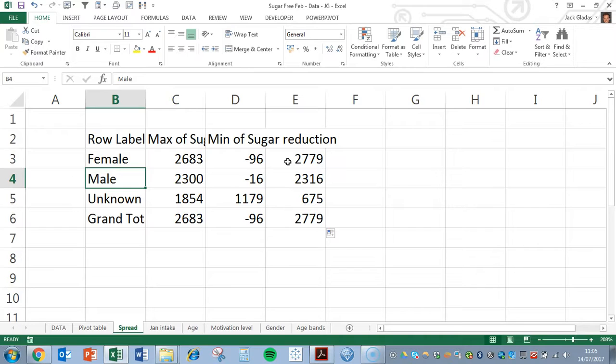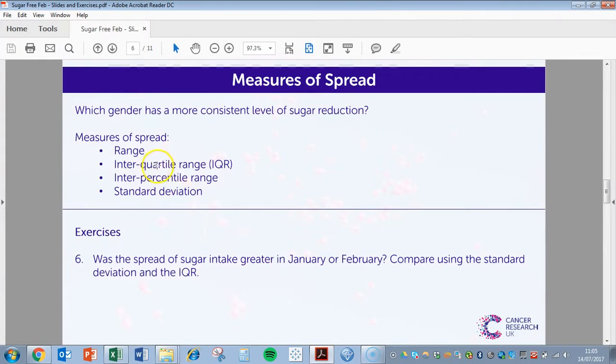However, the range is quite limited in its usefulness because it will be completely thrown by a single extreme value. If we have one particularly high value amongst the females or a particularly low value, that's going to make the range massive. For that reason, a much more useful measure of spread is the interquartile range. Now, we mentioned this a little bit earlier. Rather than looking at the difference between the highest and the lowest value, like the range does, the interquartile range chops off the top 25% of values and the bottom 25% of values, leaving us with just the middle 50%, that middle box in a box plot.